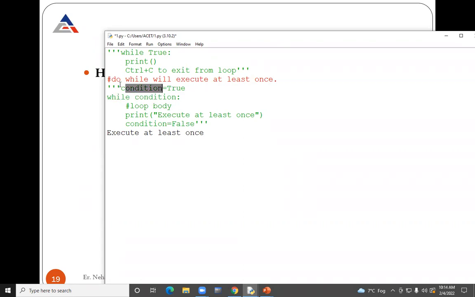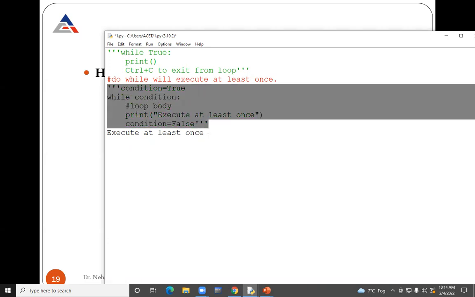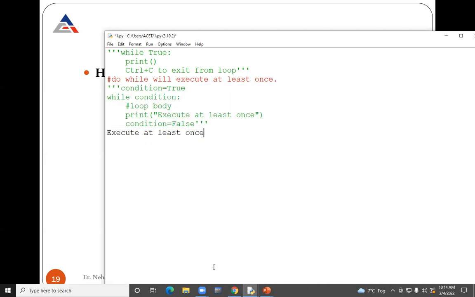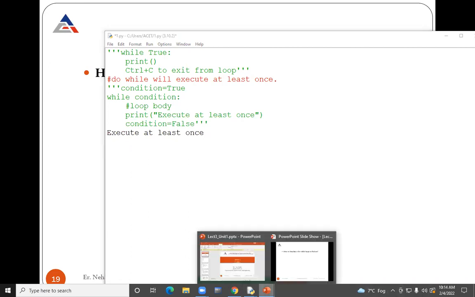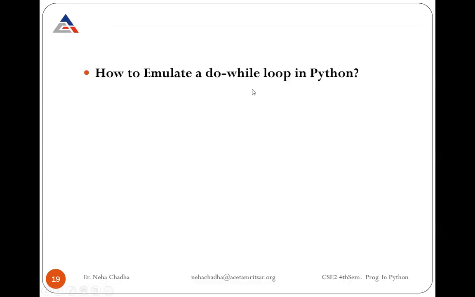And how will you make your do while? If the condition is true, it will work. Then if the condition becomes false, you exit in the do while, but you will get the output at least once. This is the way by which you can write your syntax and write your program. This is how to emulate your do while loop in Python.